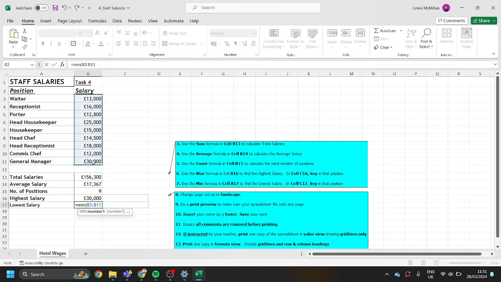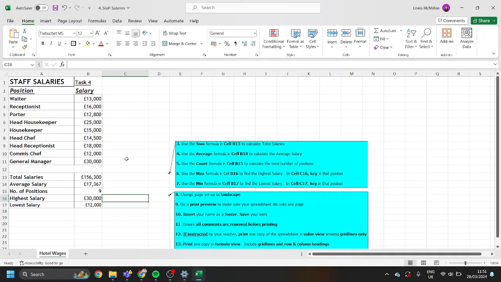We're also being asked here to key in the position that has the highest salary. So we're looking for 30,000 and that is a general manager. For lowest salary, we're looking for 12,000 and that is a commis chef.